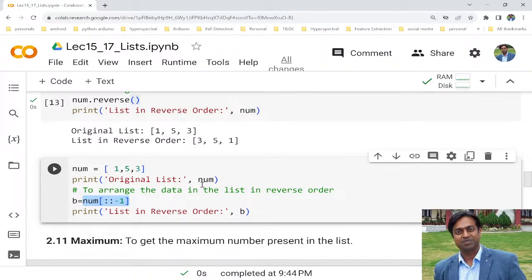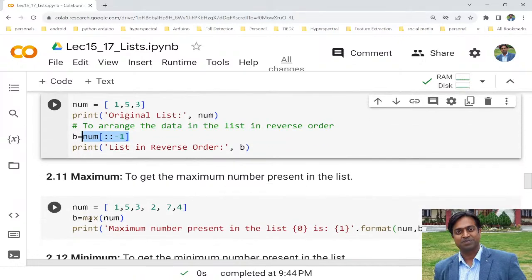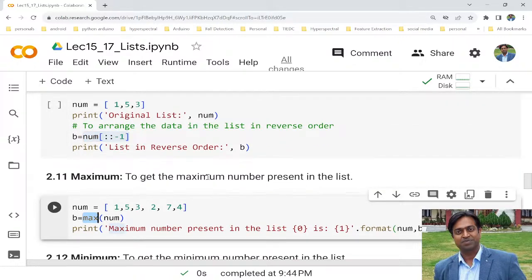And next is the maximum function. The max function is used to get the maximum number present in the list. Suppose we have a list containing the marks of 90 students, and we want to find out the highest marks scored by any student. We need a function that will return the highest value, the maximum marks scored by any student.